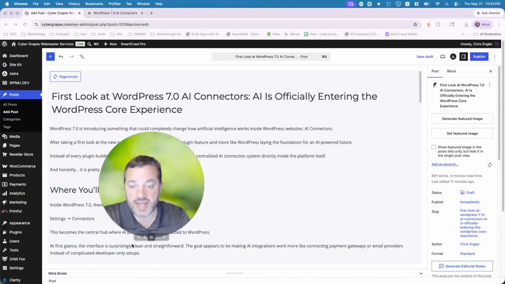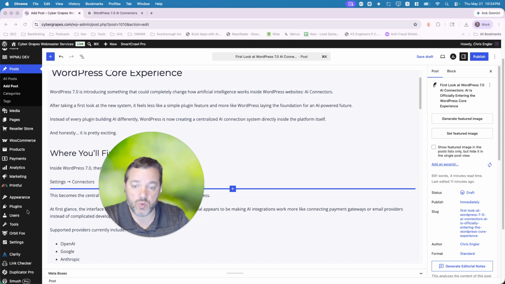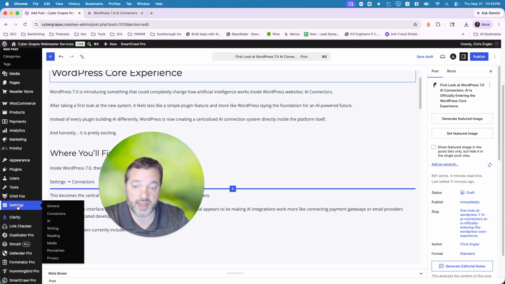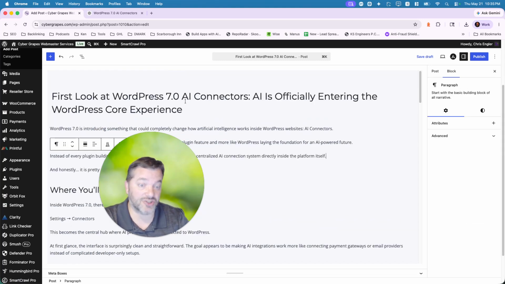So today we got WordPress 7, and what we were delivered is in the settings we now have AI connectors. These are configured. You can watch my other video to see that, but we're going to get a first look at what it's actually capable of. So this is a blog post that I just started putting together.